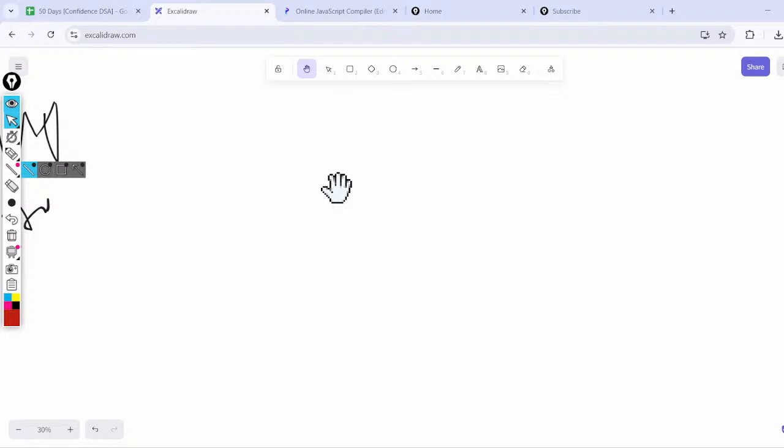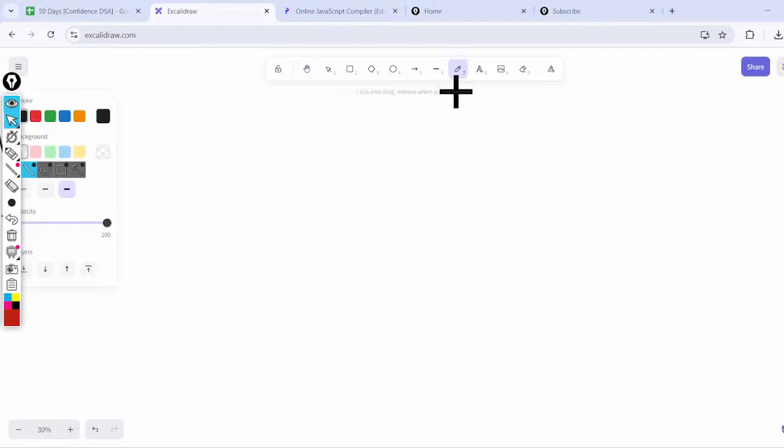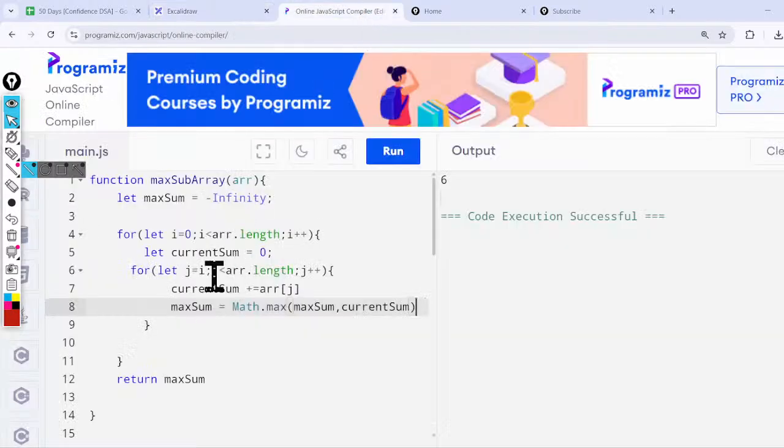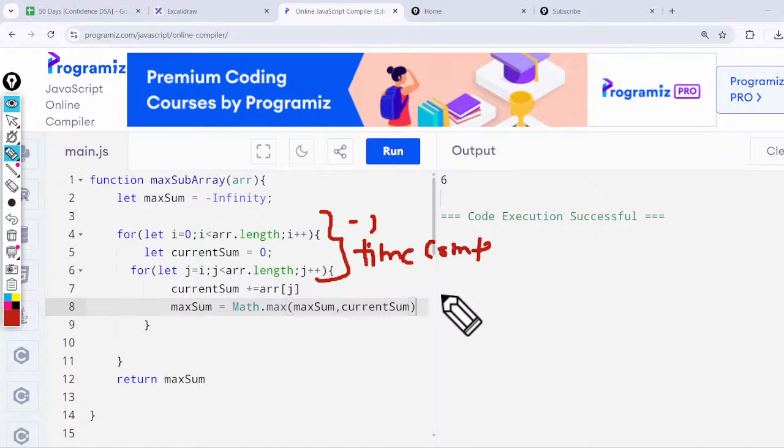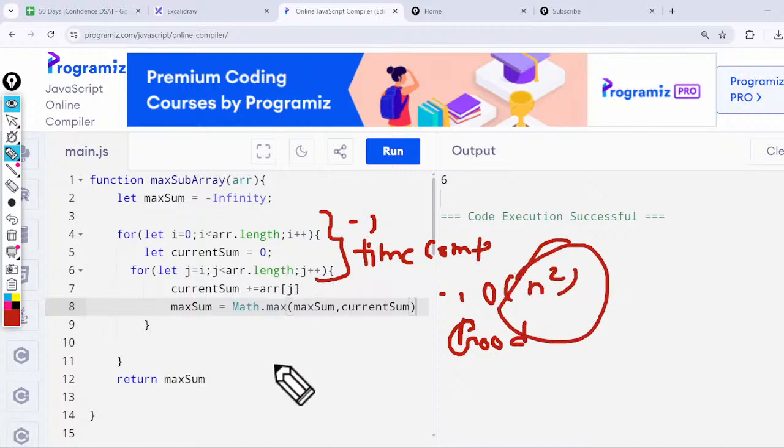Tomorrow we will do this via Kadane's algorithm. And you can see here we are running two loops, so the time complexity for that will be order of n square, which is not good. We have to solve that in order of n time.